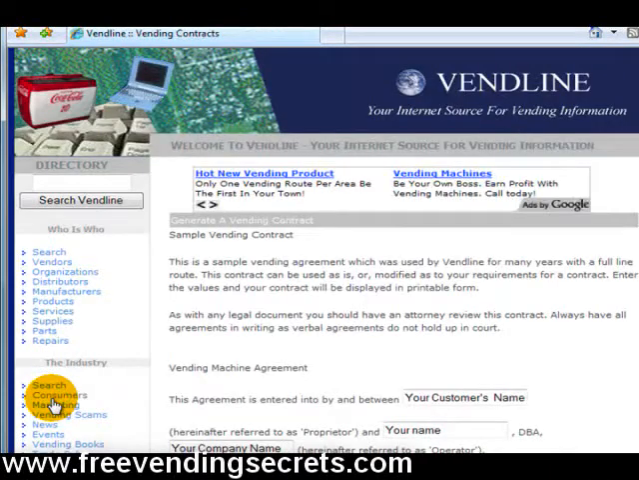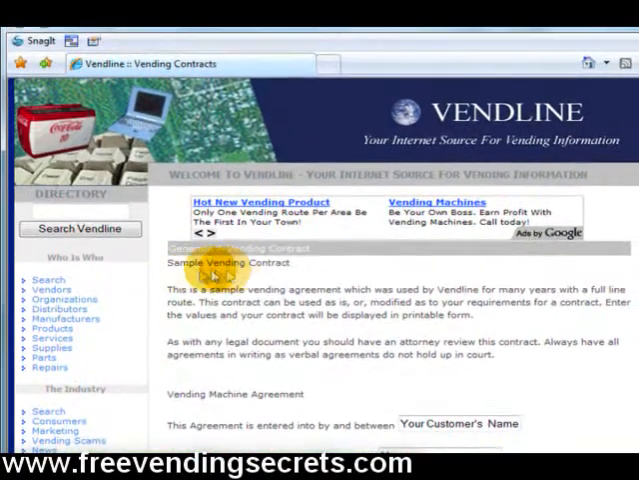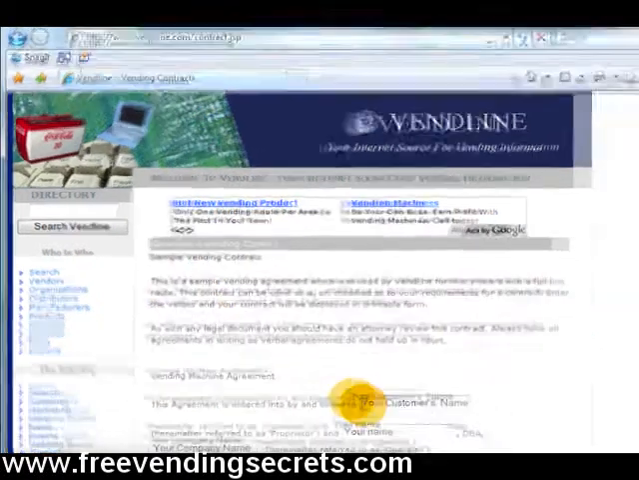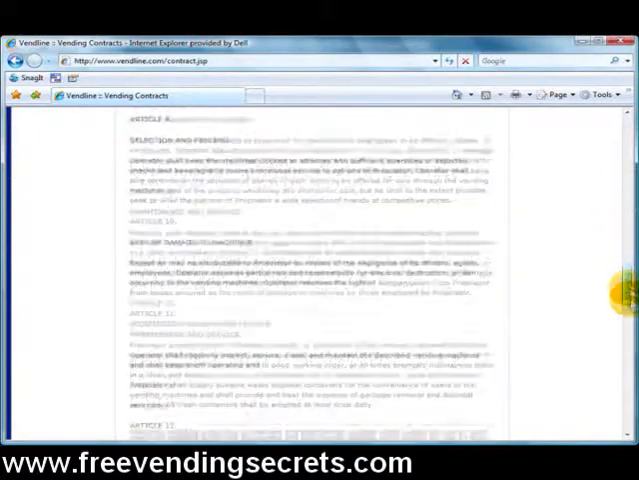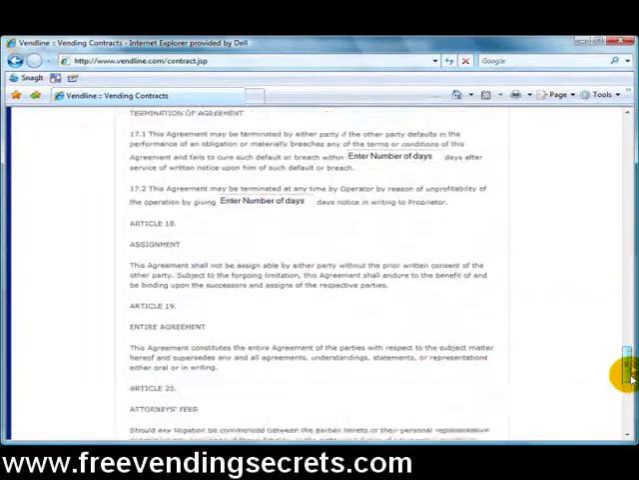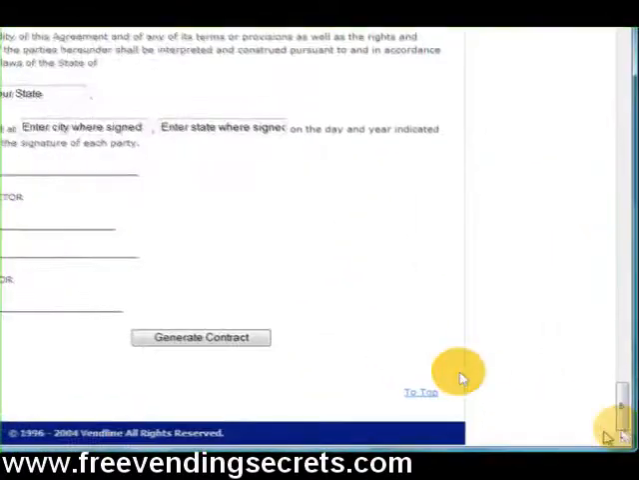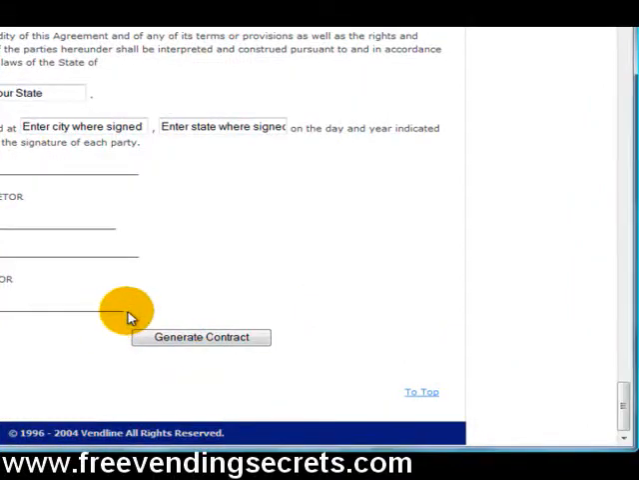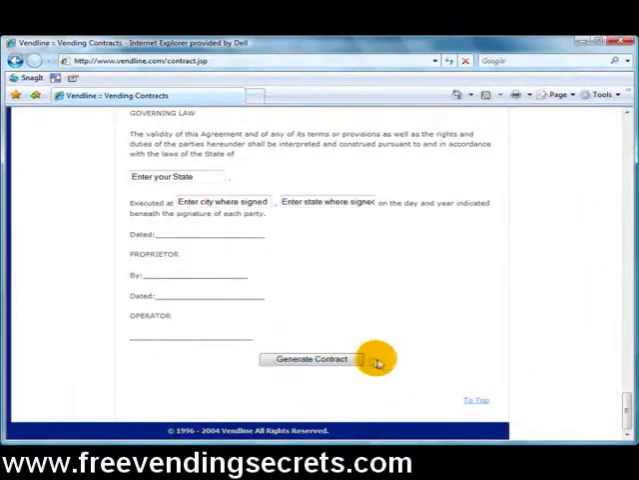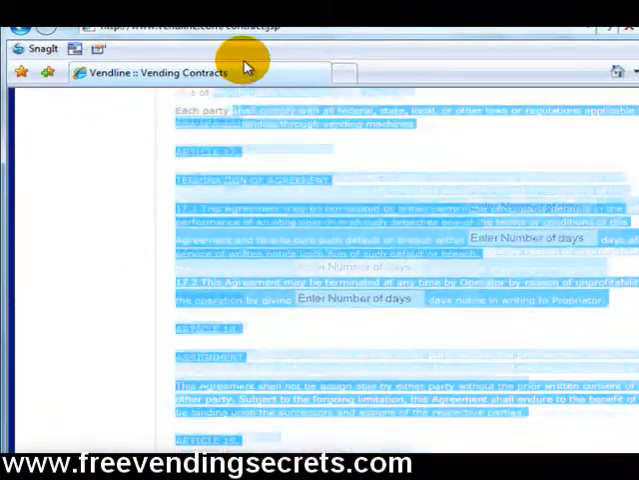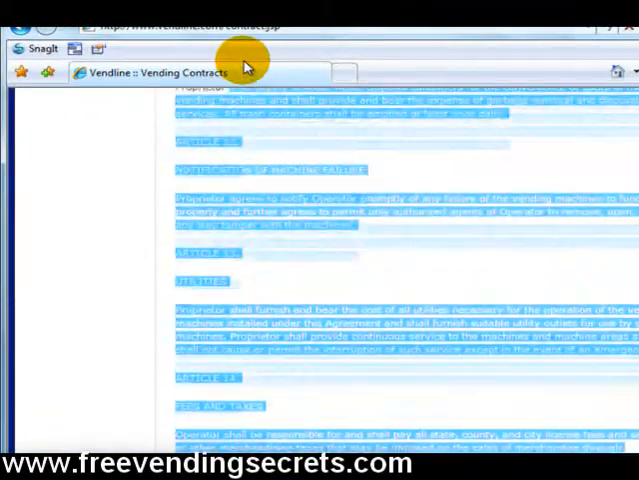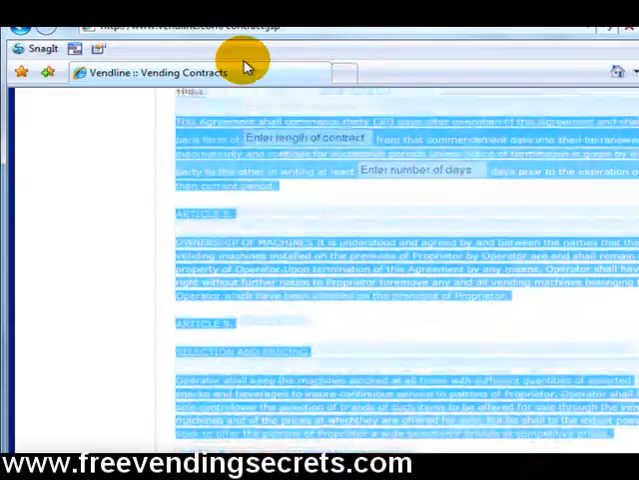As you can see, this says it's a sample vending contract with boxes to fill in our information. This is such a neat free tool. If we fill it out when we are done and click Generate Contract at the bottom, it turns it into a Word document. So all you have to do is print it. For the purpose of this demonstration, I will copy and paste it into my own Word document so that we can reuse it. Like I always say, why reinvent the wheel?